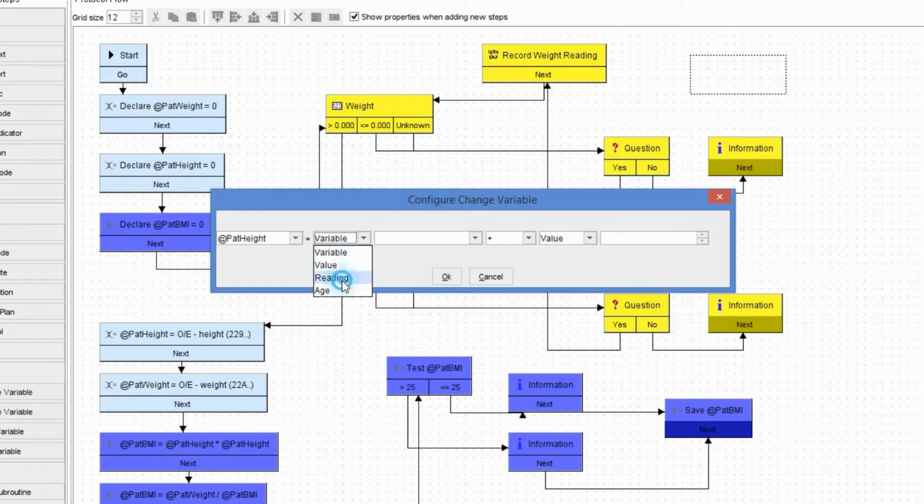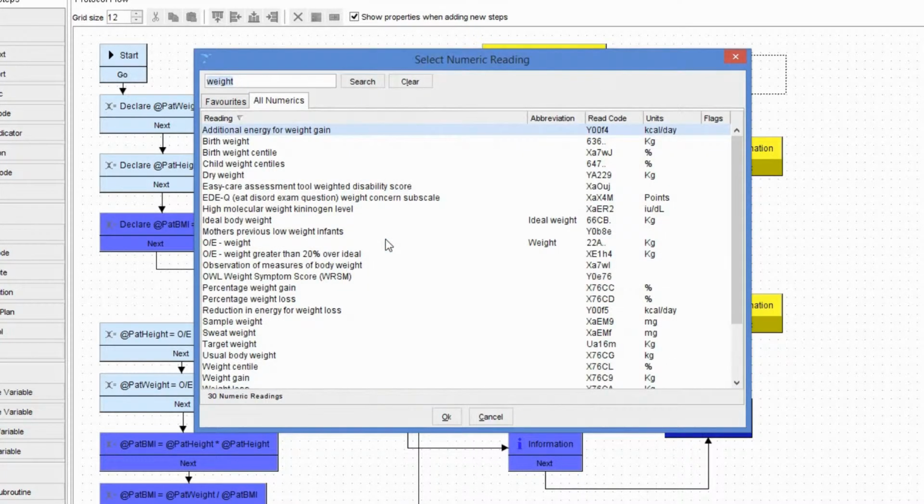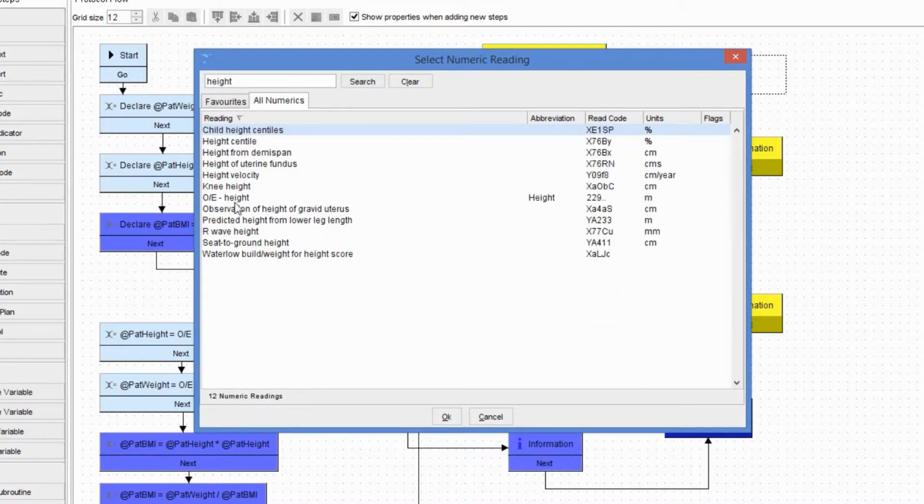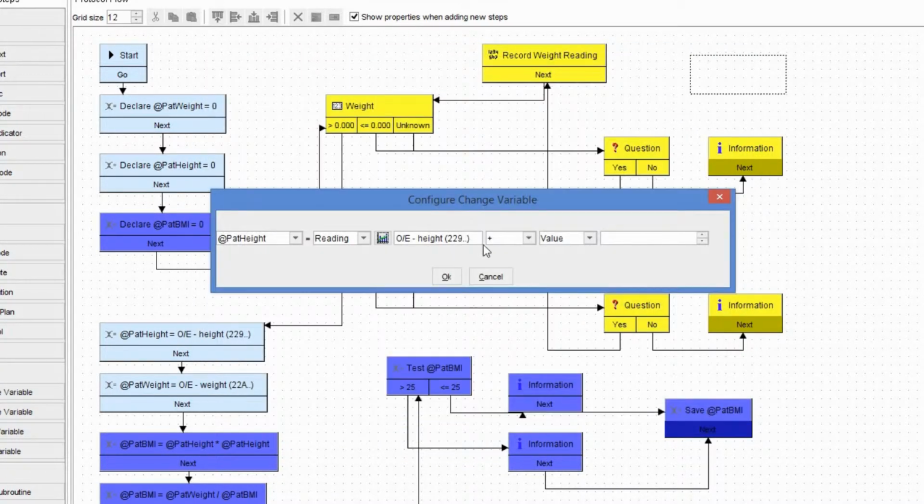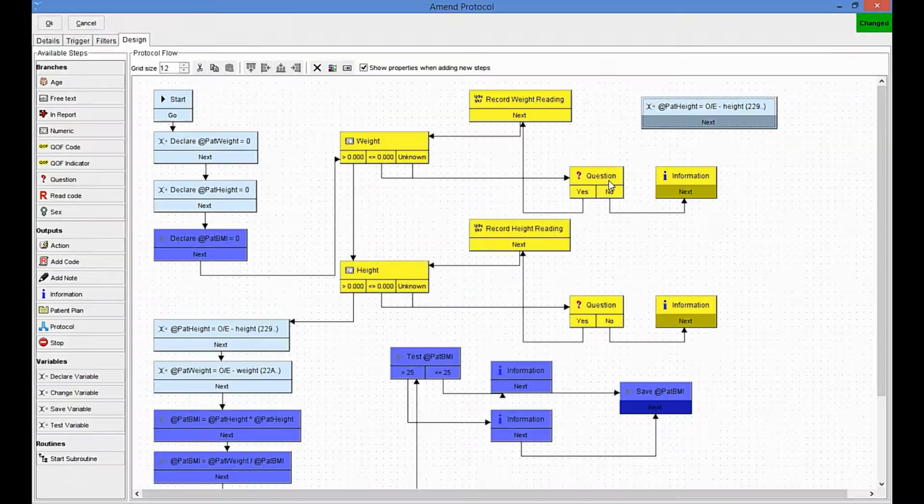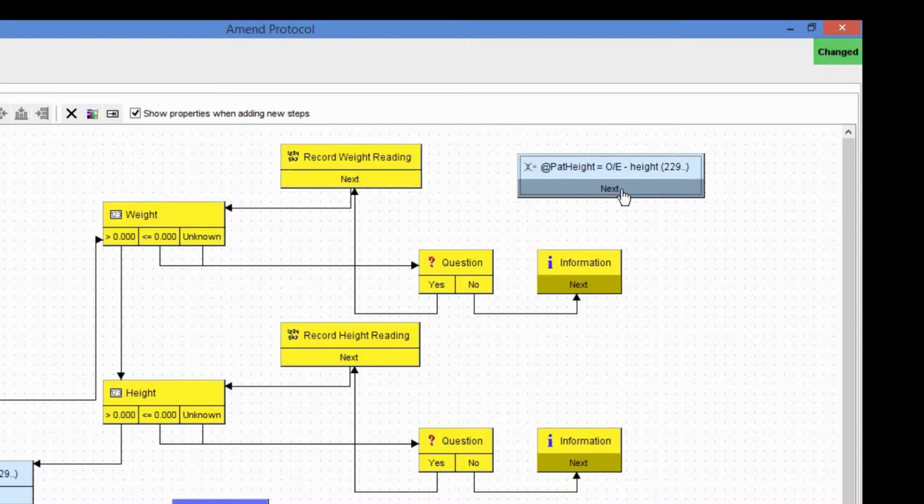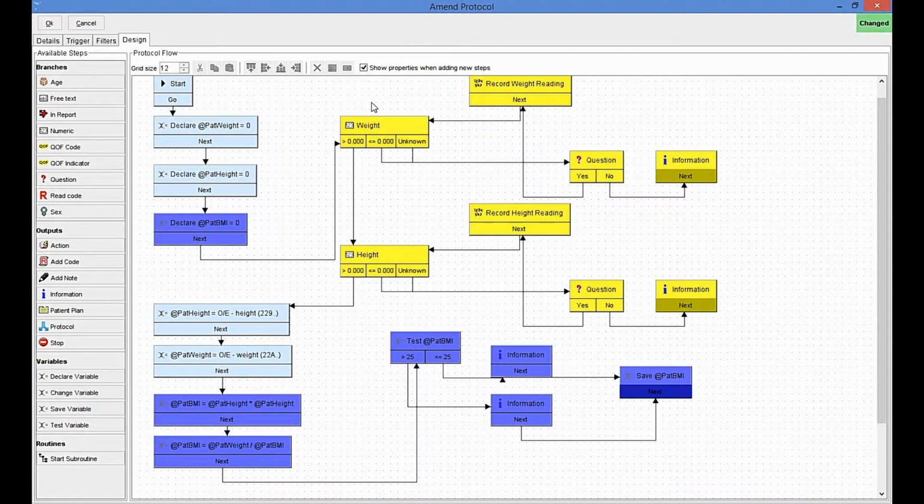I want to base it upon a reading. You see there are other options here. And the reading I want to do is height. So I'm going to tell it that. There's height, that's gone in now. I could do other things to that, but I'm happy with it just as it is, so I'm going to blank that out. Press OK, and then that's in and ready to be used. I did the same for weight, so now I've got height and weight as variables.